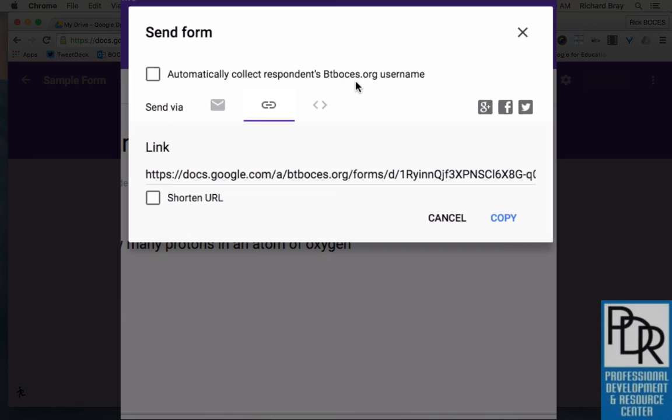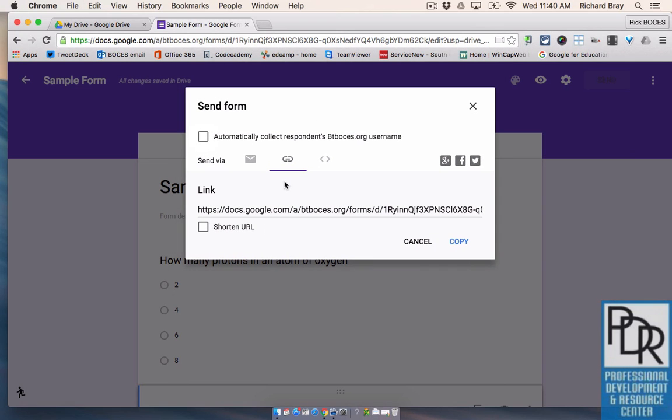But the other side of it is only people in your domain will be able to take the survey. So if I were to send this out, teachers in the Windsor and Maine-Endwell District could not answer my form if I have it checked, because you have to be in the BT BOCES domain. So it's up to you whether you want to check that or not. But there you go. That's how you send out your form to collect answers from your audience.